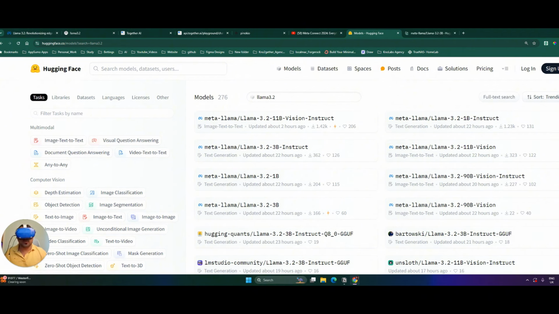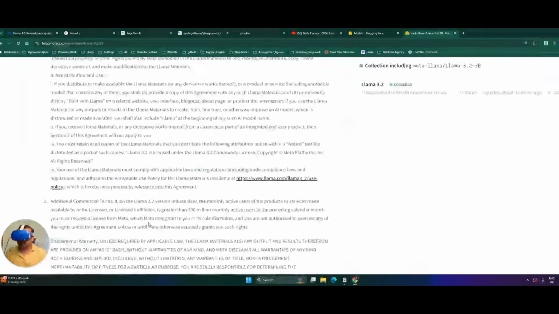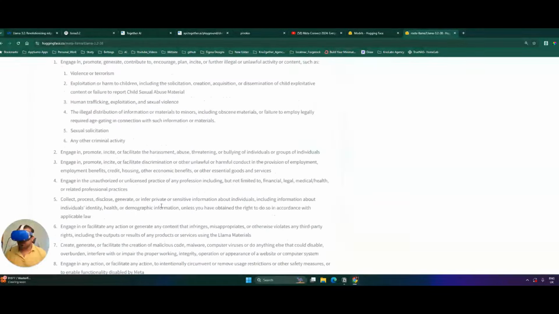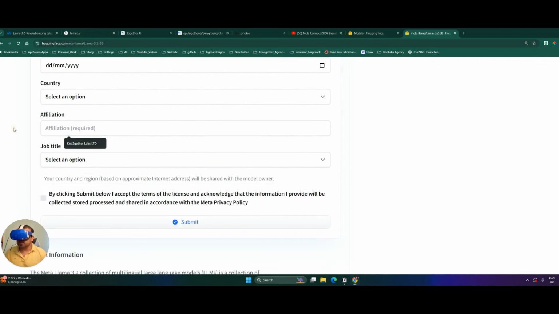The interesting thing is, if you want to access these models, you have to review and request for access. There are not a lot of requirements, you just fill up your details. One of the important bits is this affiliation. Here you have to put your company name or the business name for which you want to use the model. So just put a company name or a business name there, select the job title, and submit it. Generally it takes around 1 to 2 hours to get approved. That's what happened with me. I submitted it, and within a 1 hour period it was approved.